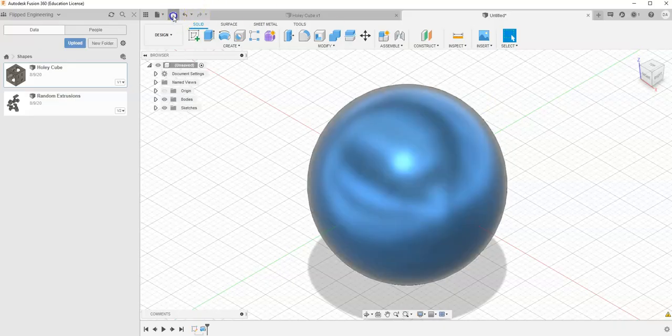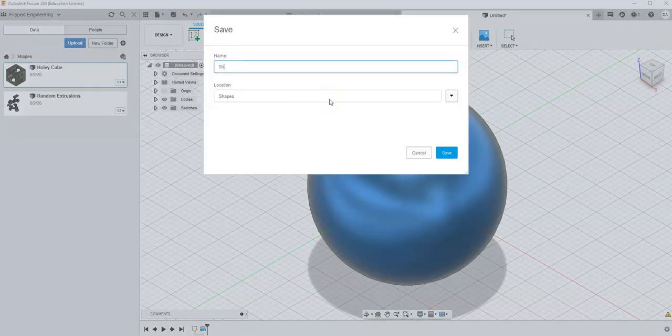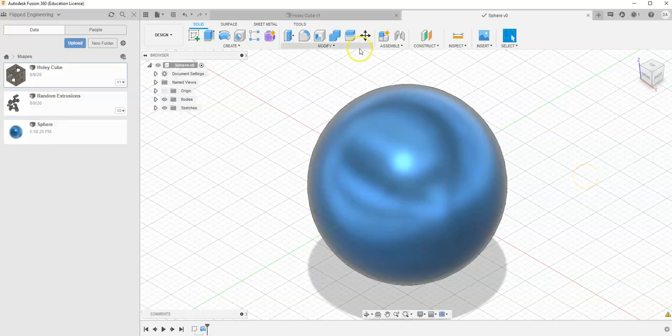And when you're done, go to save and call it sphere or ball or whatever you want to name it, as long as you can find it over here in your project folder. And then we are done with this shape.